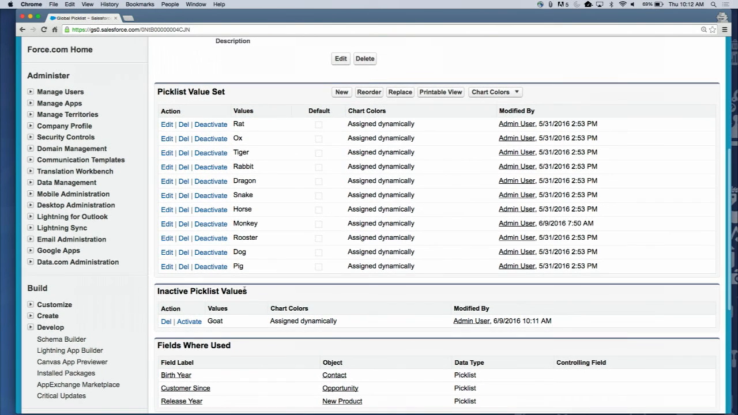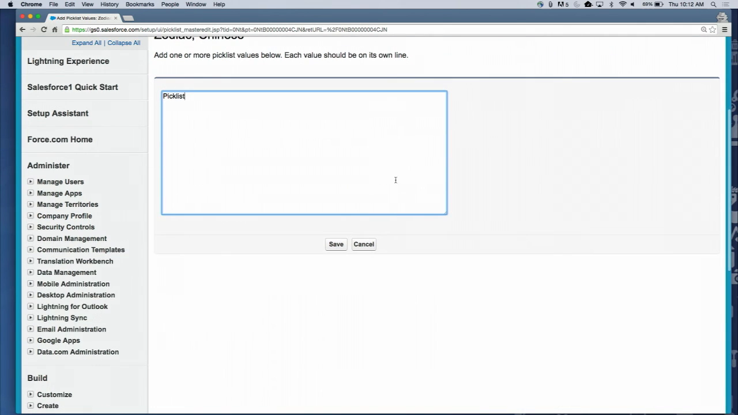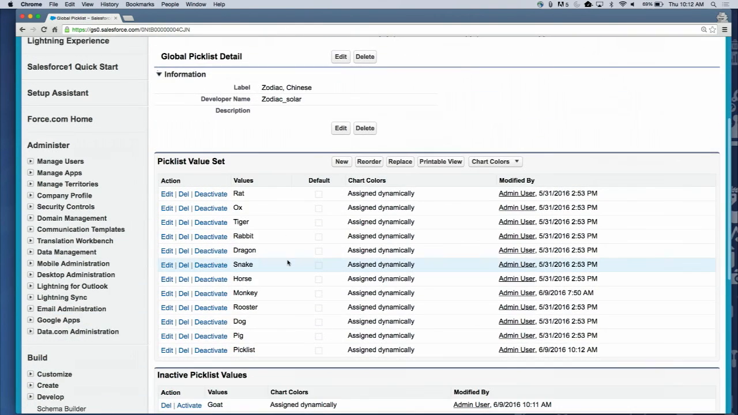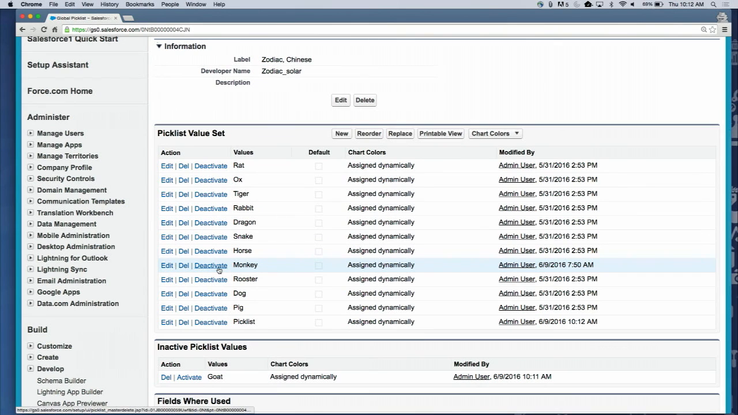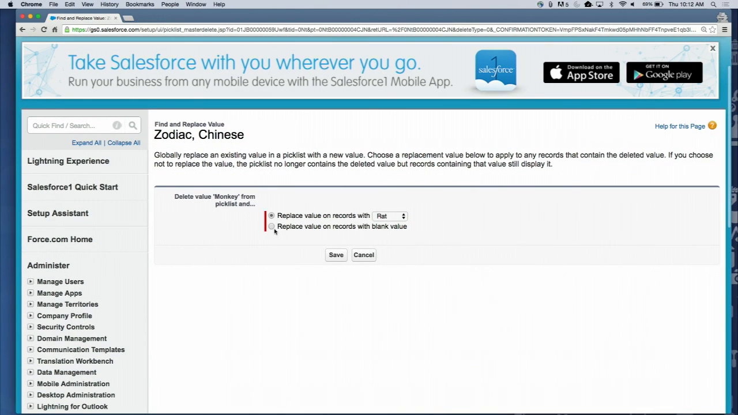And of course, you can then go in and delete values. So, as always, you can create new values too. So I'm going to create a pick list value called pick list. I'm going to go in here and delete the monkey value from my Zodiac. And when I delete this, I can replace it with null. So basically, that's a true delete, where it just deletes it out of all the fields that use it. Or when I delete it, I can replace it with a different value.